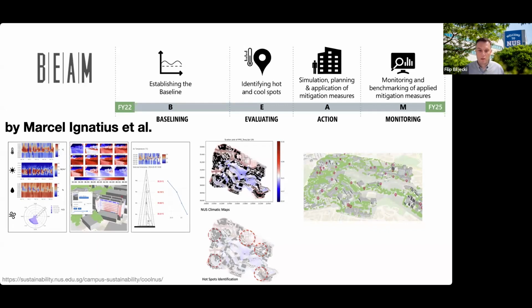The second part is evaluation. So as part of the baselining, we need to find critical areas in the campus, like hotspots, that draw our attention to places that need most intervention to become more comfortable. The next component is action. So when we identify the baseline and critical parts in our campus, we need to find what are the best courses of action to mitigate that situation.